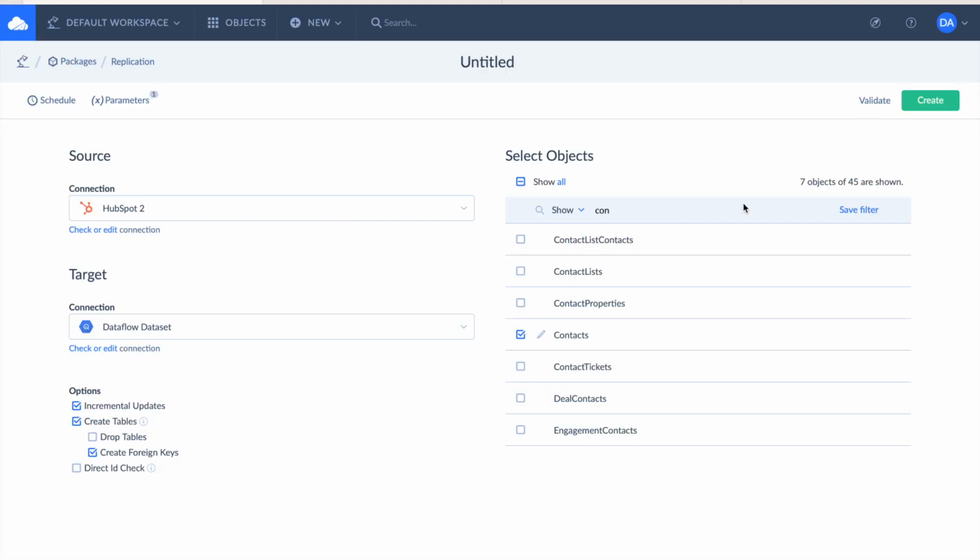You can enable one of several options on this list. Create drop tables features to recreate the schema. Incremental updates option is for bringing the newly created records since the previous replication package run. If you select Create Foreign Keys, system will create the foreign keys in the target database according to relations between the replicated objects in the source CRM.